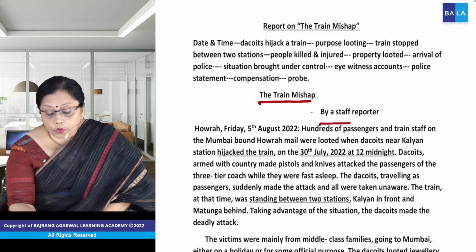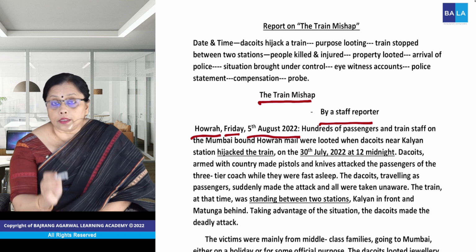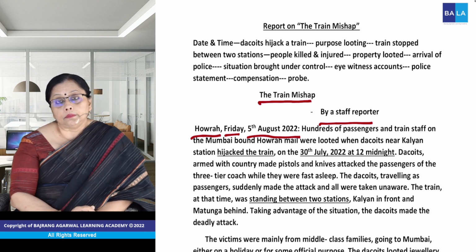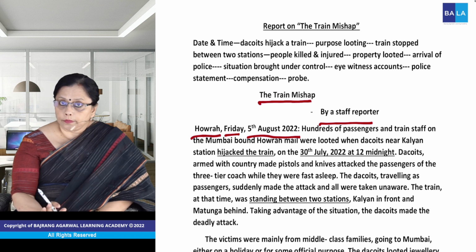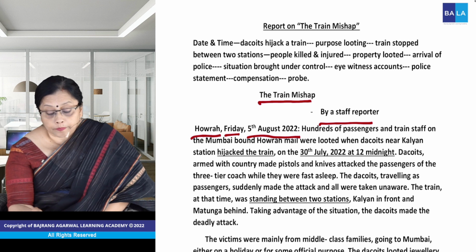By a staff reporter is my byline. Howrah, Friday, 5th August is the place, the day, and the date. All over. Now I start according to this thing.